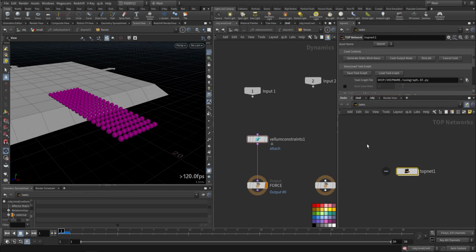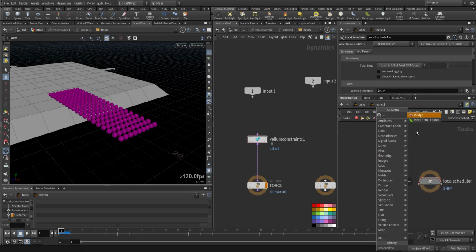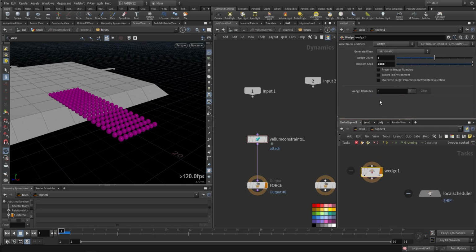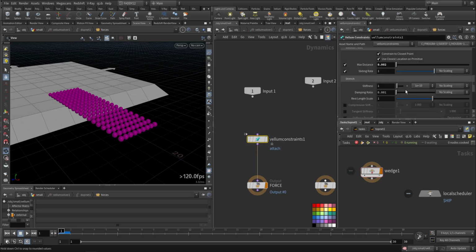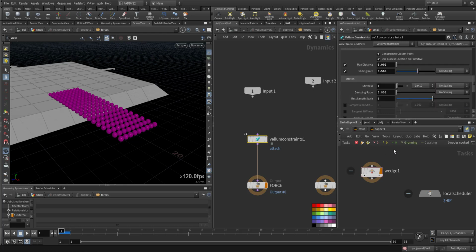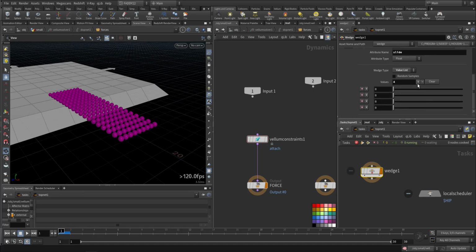we will go to task, create new schedule. Here we'll create a wedge. And the wedge we will try 5 different. We need one attribute. We'll call it slide, and it is a value list. It's a float, as you can see. So 1, 2, 3, 4, 5.